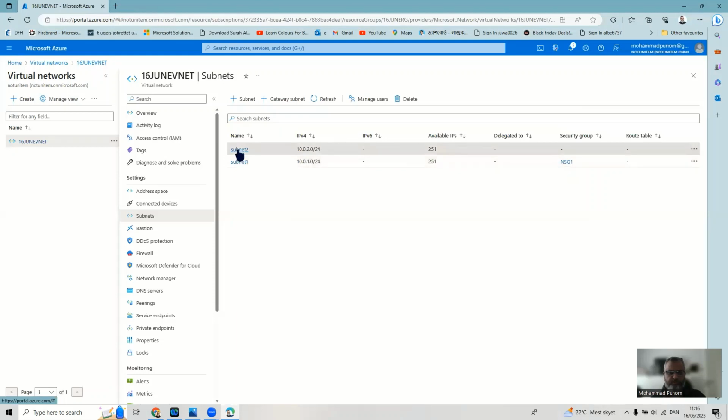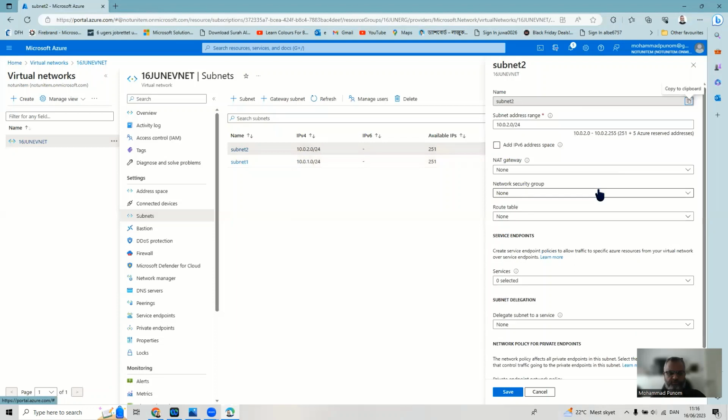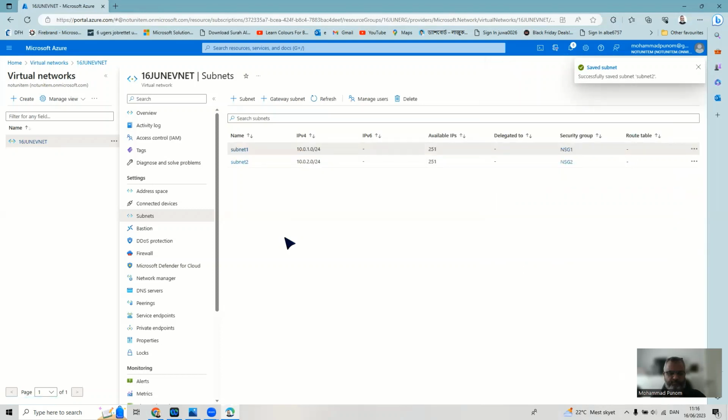Now I'm going to attach subnet 2 with network security group 2. I click there, pick this one, and then save. This has been updated. So I go back home.